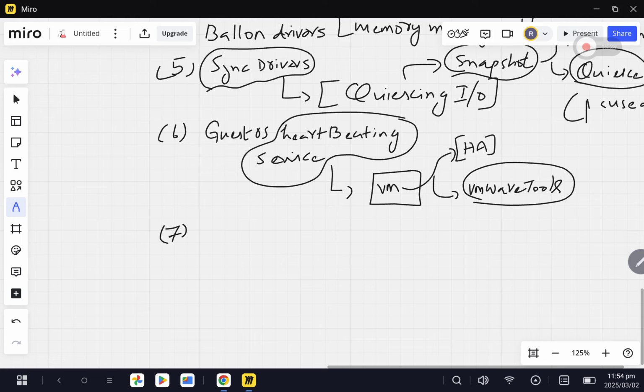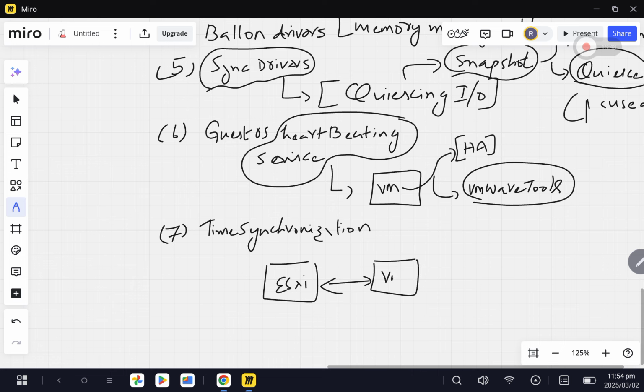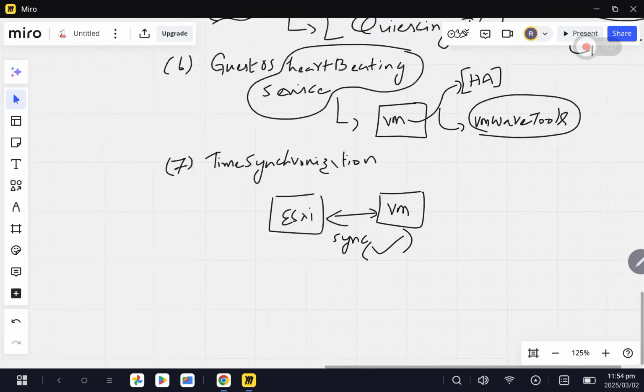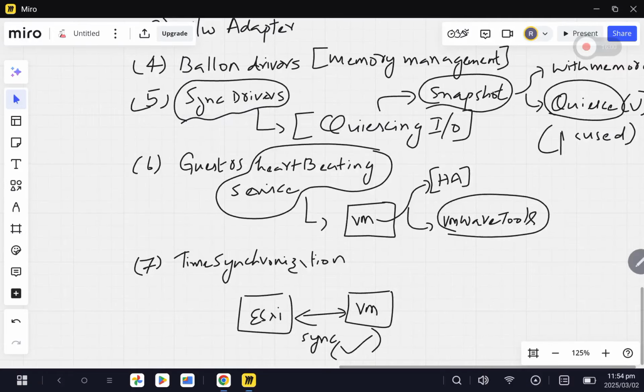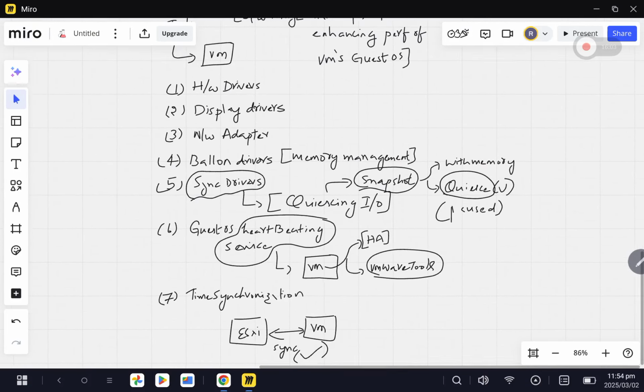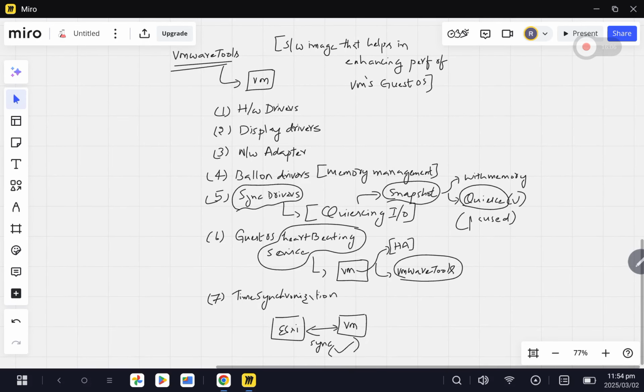Next, the most important one is time synchronization. Whenever you install VMware tools for a VM, the ESXi time zone and the VM time zone will be in sync. In order to achieve this, VMware tools is very much required. So these are all the things we can understand with respect to VMware tools.